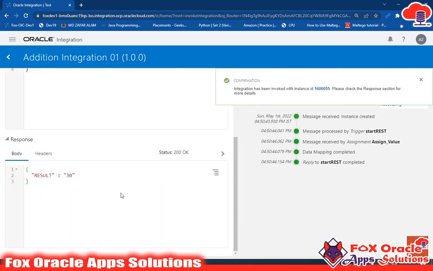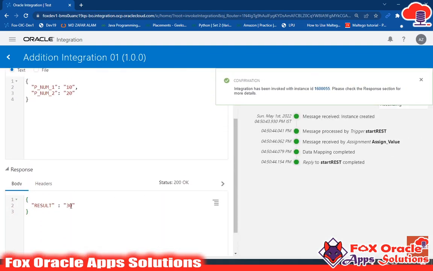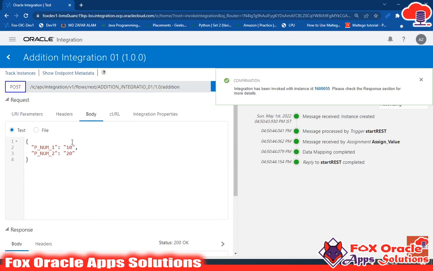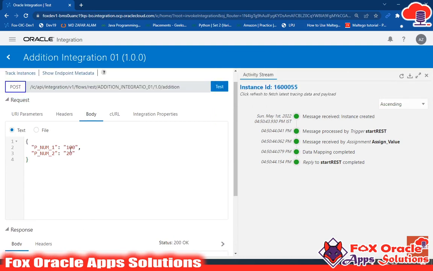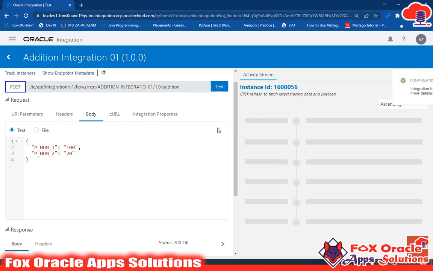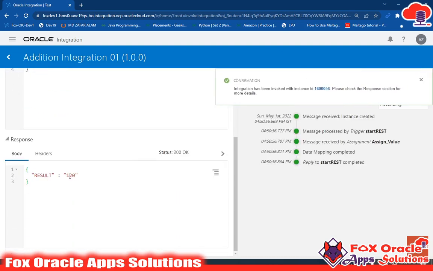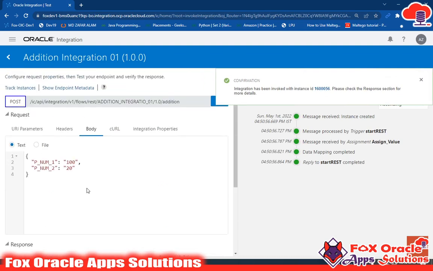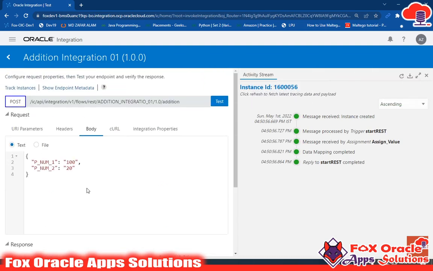So you can see that in response we got the result as 30, correct. So let me change this to 100 and 20. Okay, so just click on test again. So it will return 120. You can see that it returned the result as 120. So this is the basic integration in which we can perform the addition of two numbers and return the result in response.